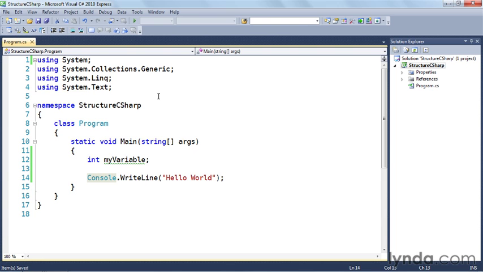White space doesn't really matter in C#. Now, some languages consider the indentation level of lines of code to be important, but C# does not. You can put as much or as little white space in your program statements as you like. For example, I could put this statement all the way over here, and I can just put this statement all the way back over here. It doesn't really matter. This is all good.